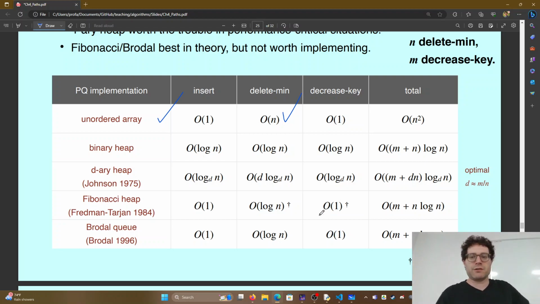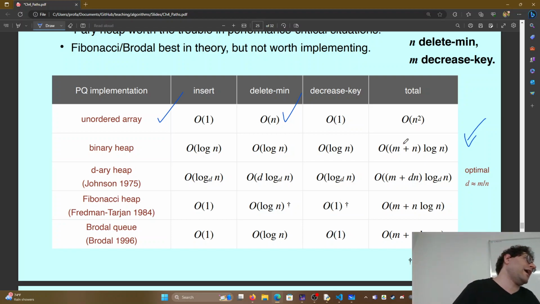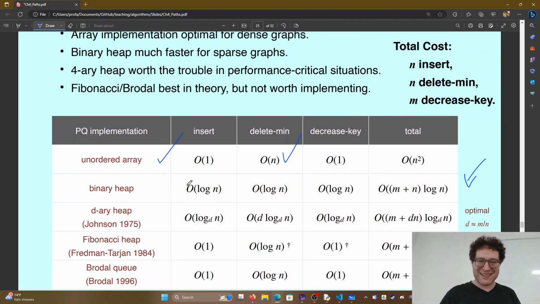A binary heap would do log n, and if we use a binary heap, we actually get that time down to m plus n log n. So m is the number of edges, n is the number of nodes.